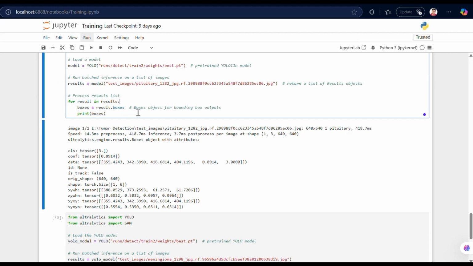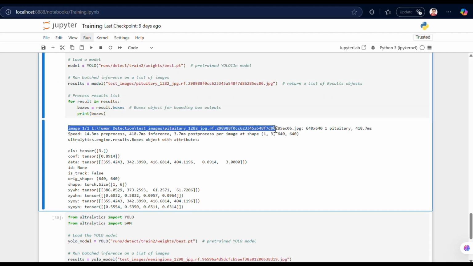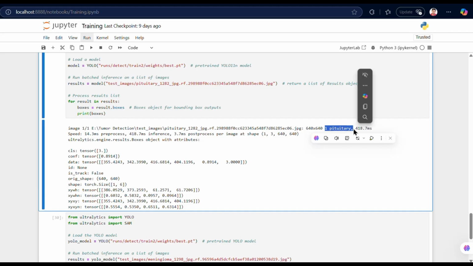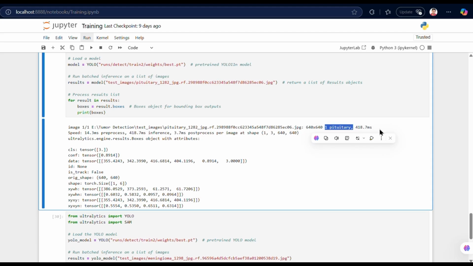After running this code, we will see that in this line we are passing pituitary images to this model. My model shows the path, and then the resolution. YOLO resized it to 640 by 640 during inference, and these are my model's detections. It found one object with the label pituitary, and inference time 418.7 ms, which is decent for CPU.